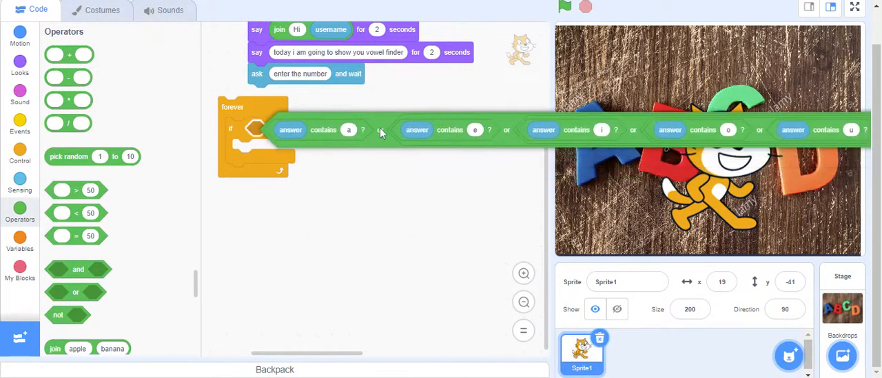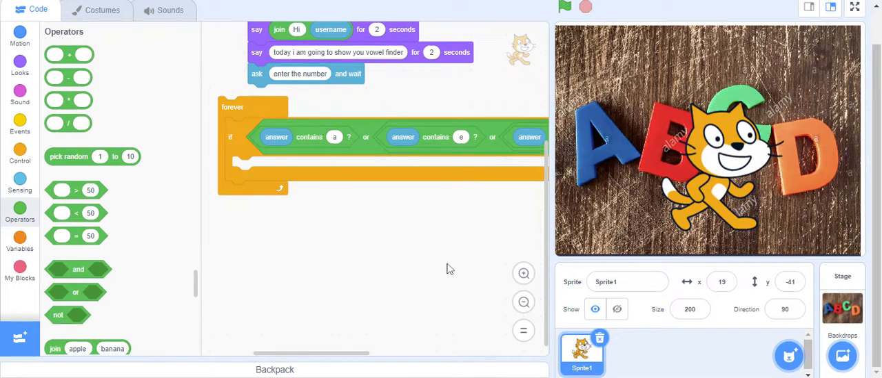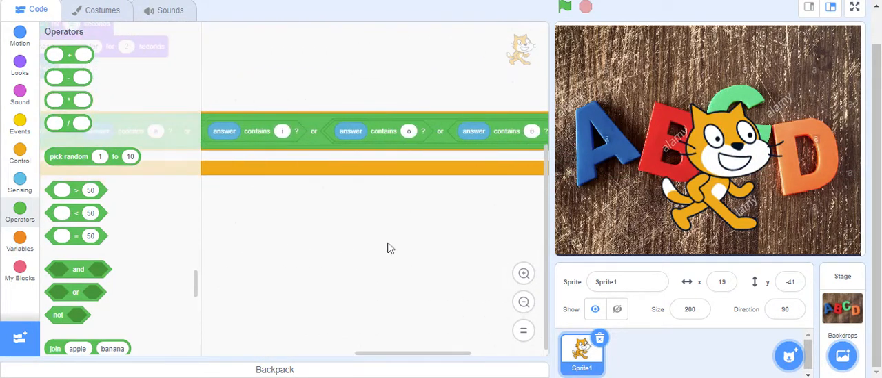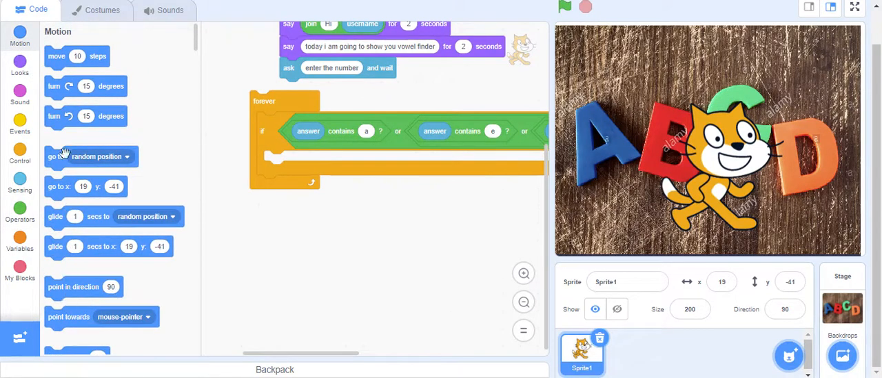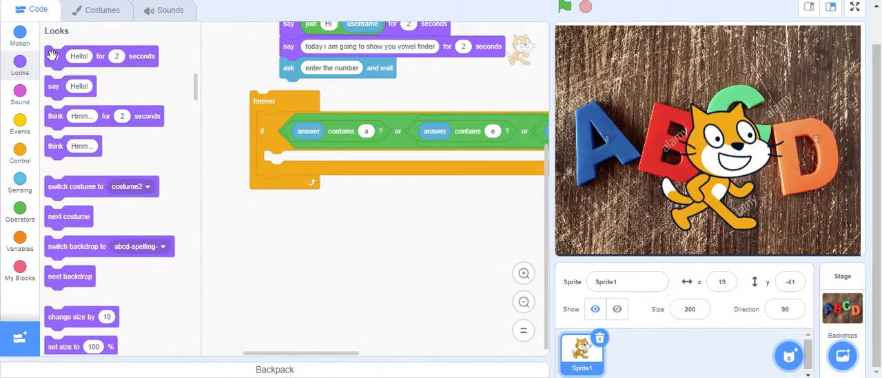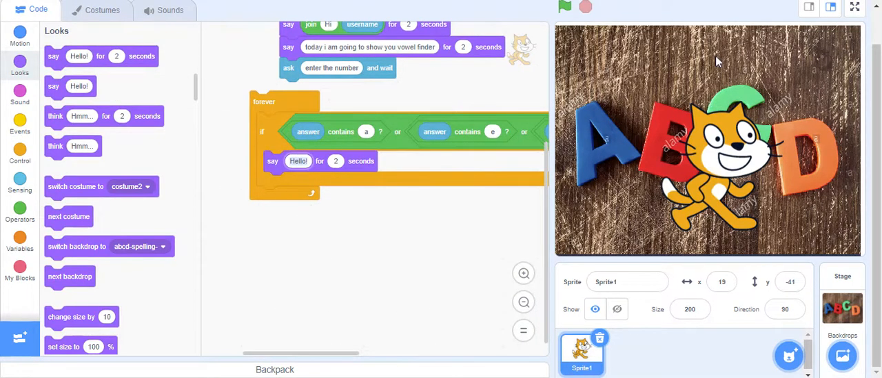Then forever if answer contains A or E or I or O or U, then say it. Sorry, I have typed IIT. It contains vowel. Okay.